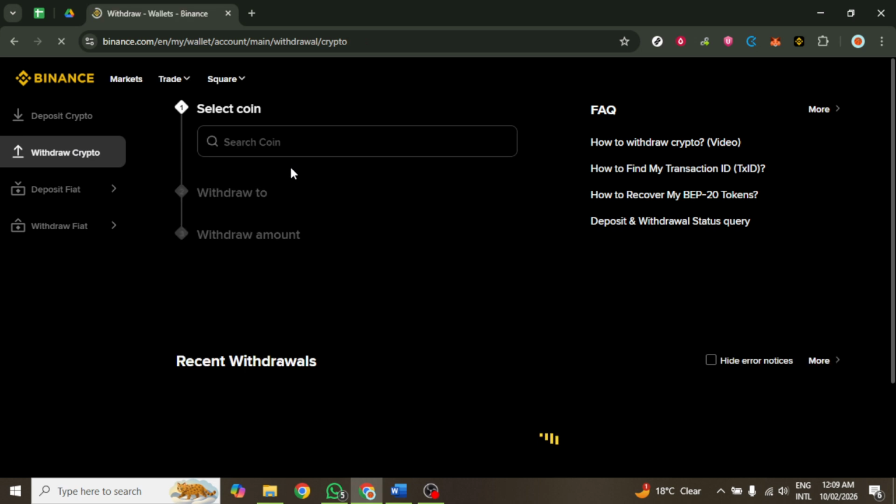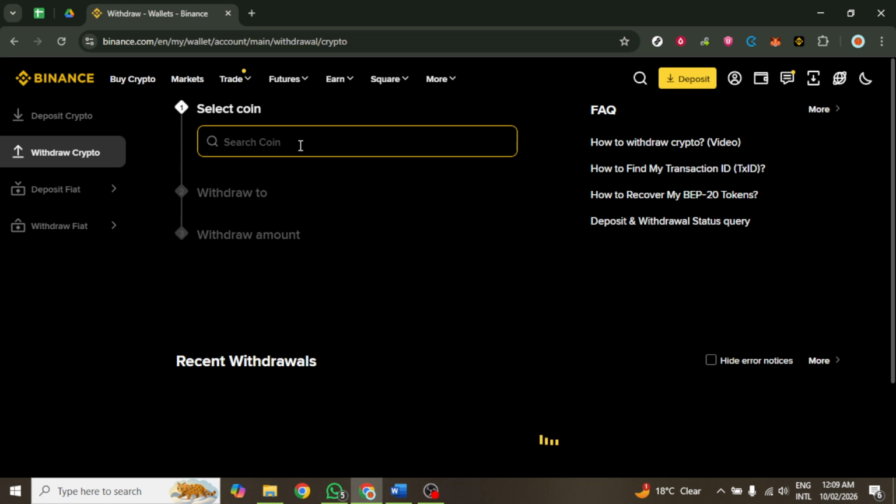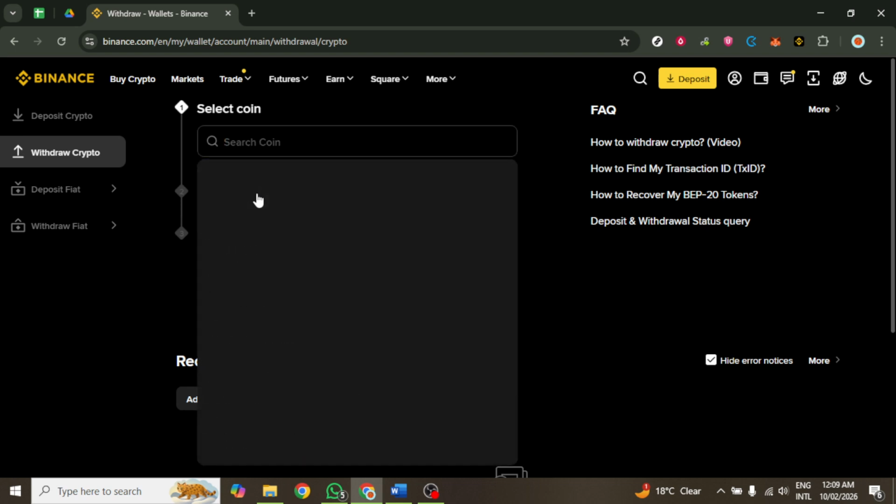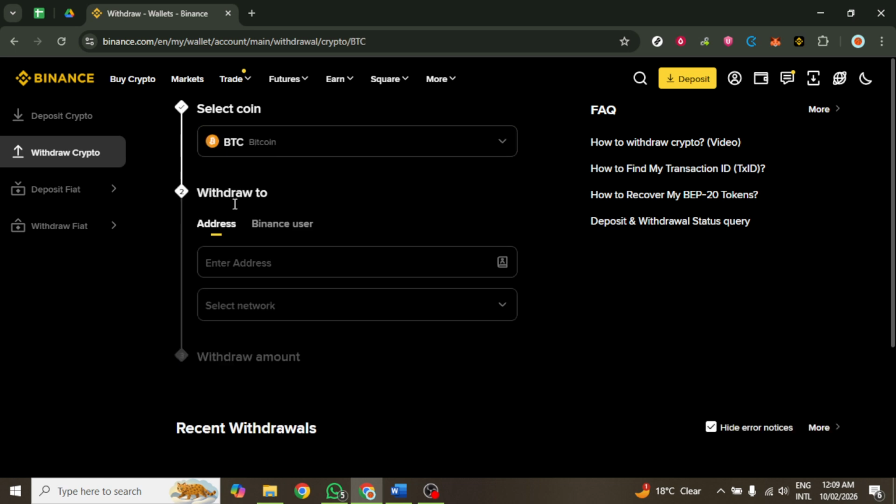You will be prompted to select the specific cryptocurrency you wish to send. Make sure to choose the correct coin, as different crypto transactions may have different transaction processes. After selecting the cryptocurrency, look for the option to use a Binance ID instead of an external address. This feature simplifies the transfer process and helps to avoid errors.